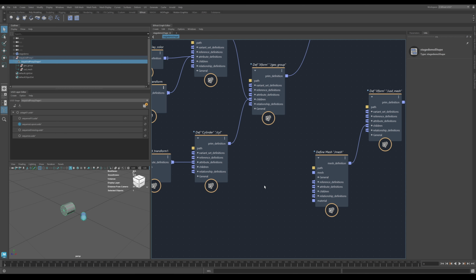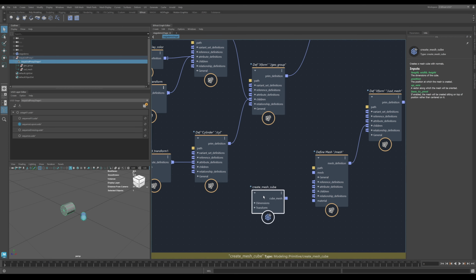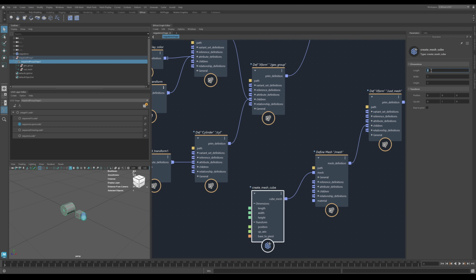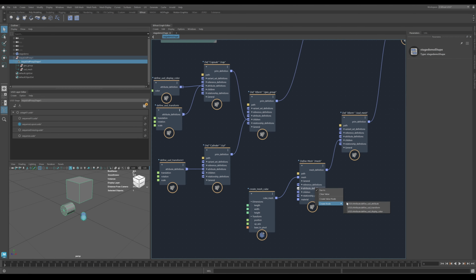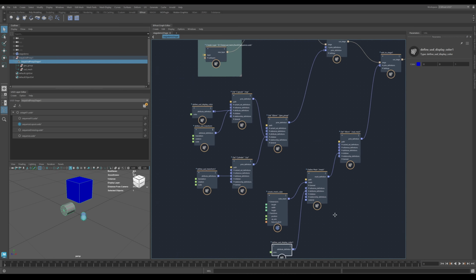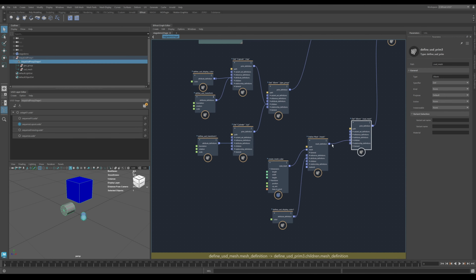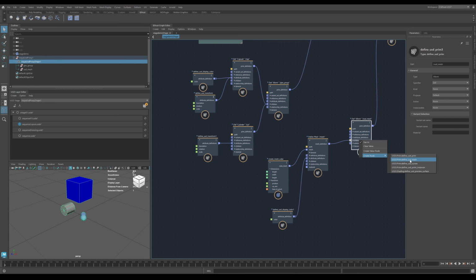So again, I can refer to the other Bifrost nodes, not just USD nodes here. So if I tab into my menu, if I put in, say, mesh, we can create a mesh cube. This is a Bifrost cube. Plug this in, and I've now got a cube being defined. And I've also got some dimensions and transform values here that I can actually specify. And just as before, I can keep adding as many children as I want.